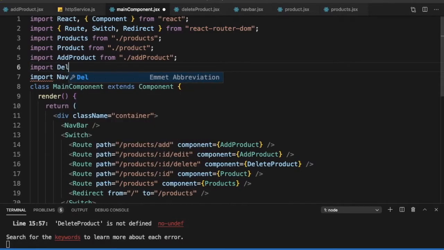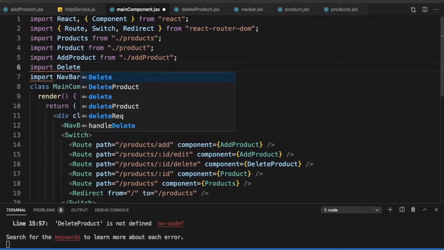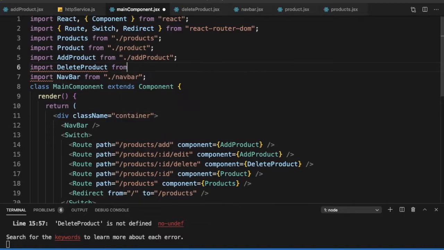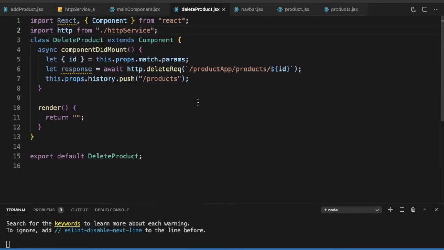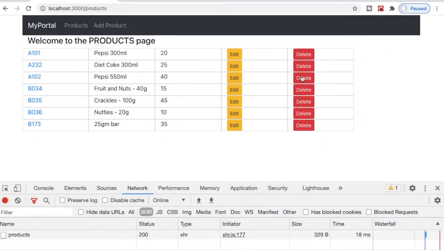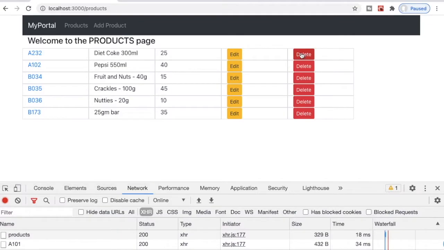Import delete product from delete. So now that we have implemented both our delete product and everything, let's go ahead and test it. So here we have the delete functionality, we have the edit. Now say A101, if I click on delete, we can see that it seems to have been deleted.